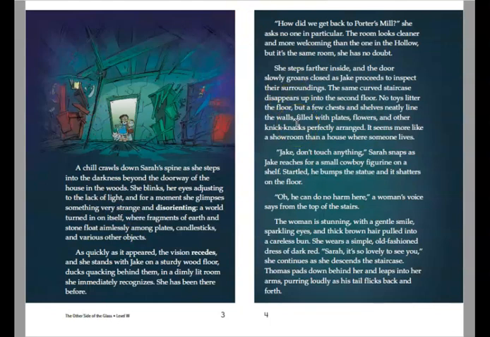Alrighty. A chill crawls down Sarah's spine as she steps into the darkness beyond the doorway of the house in the woods. She blinks, her eyes adjusting to the lack of light, and for a moment she glimpses something very strange and disorienting. A world turned in on itself, whole fragments of earth and stone floating aimlessly among plates and candlesticks and various other objects. As quickly as it appeared, the vision recedes, and she stands with Jake on a sturdy wooden floor, ducks quacking behind them, in a dimly lit room she immediately recognizes.